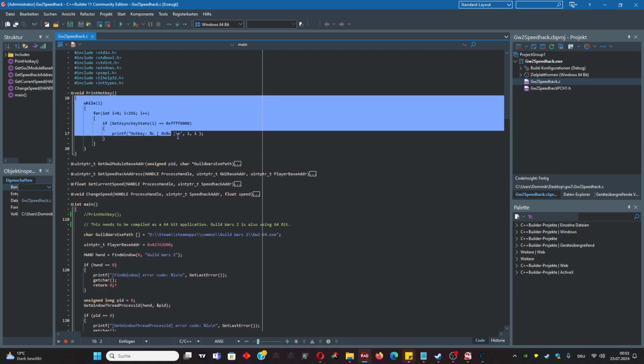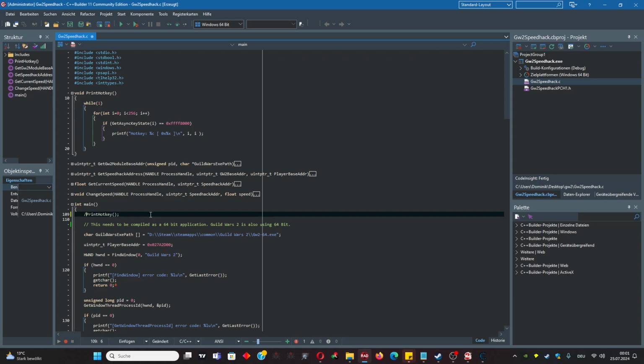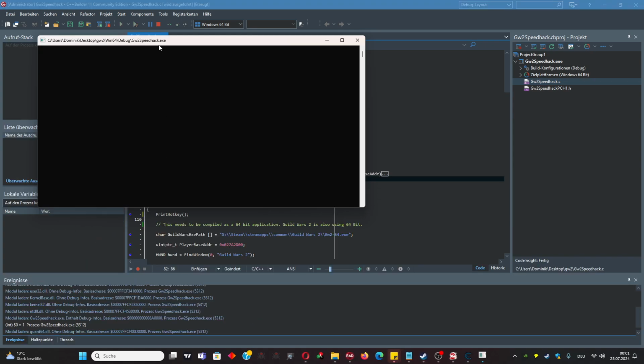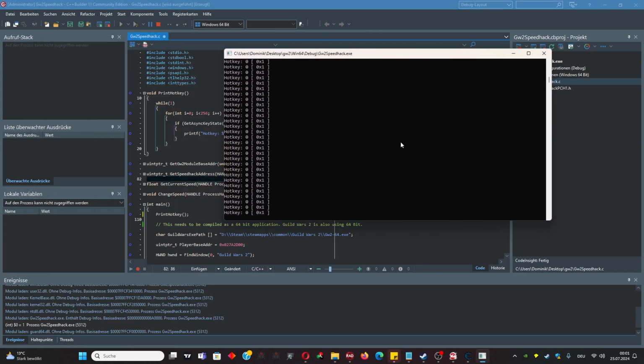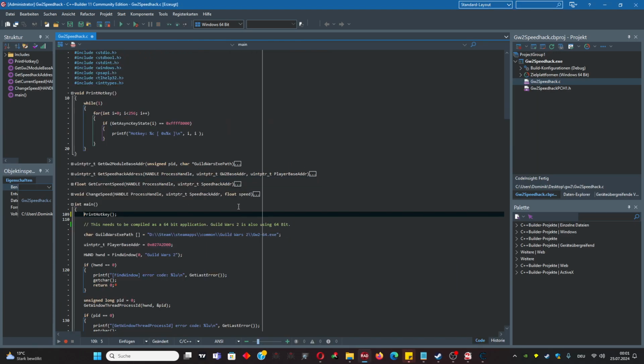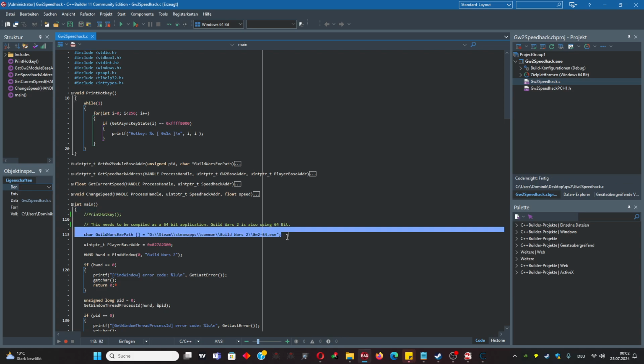Okay, so this print hotkey is something you can just use to determine a hotkey. For example, if I press A, it says hex 41. Press B, it says hex 42. But yeah, we don't need this now. This is a path to the executable.